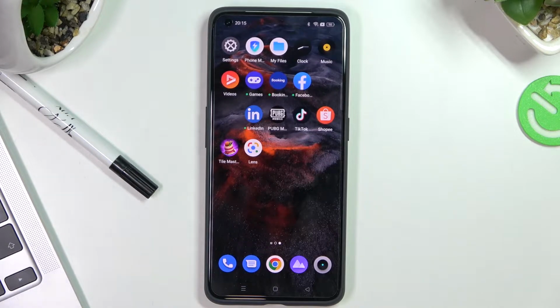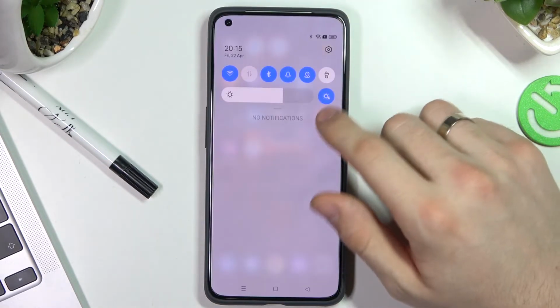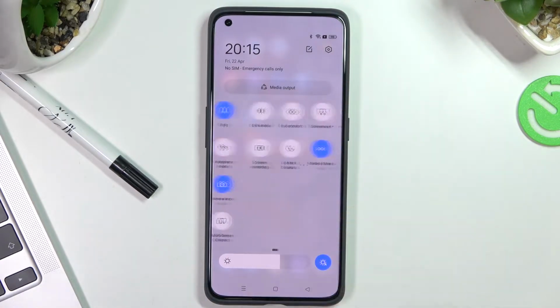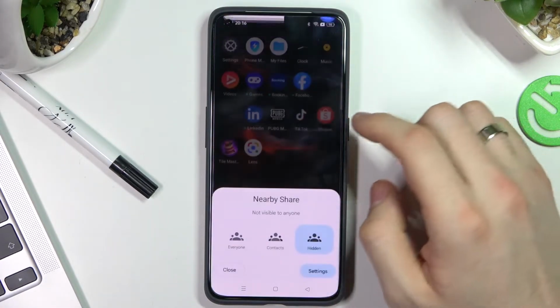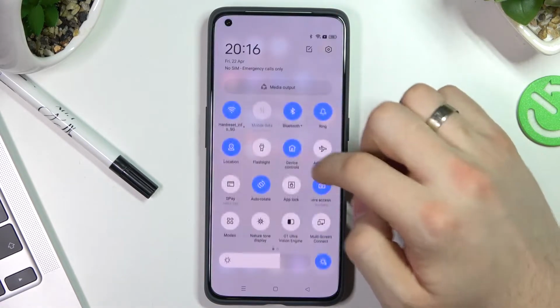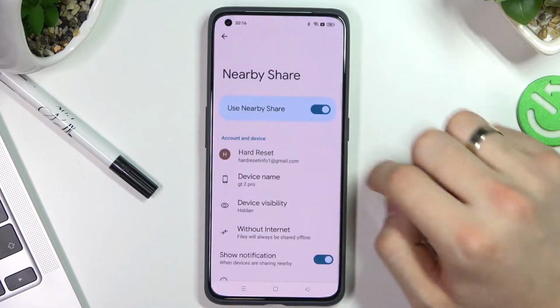In this video I'll show you how to set up the Nearby Share on your REALME GT 2 Pro device. So first you need to open the control panel, then enable Wi-Fi, Bluetooth and location services, then find here Nearby Share. Then find here Nearby Share, tap and hold on it.